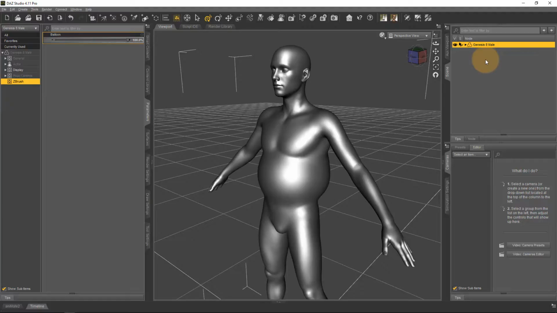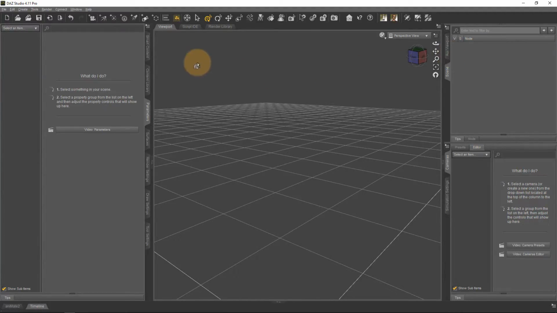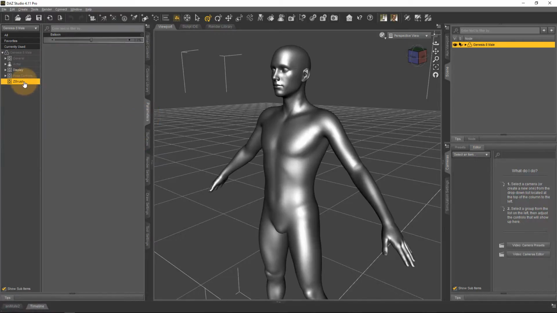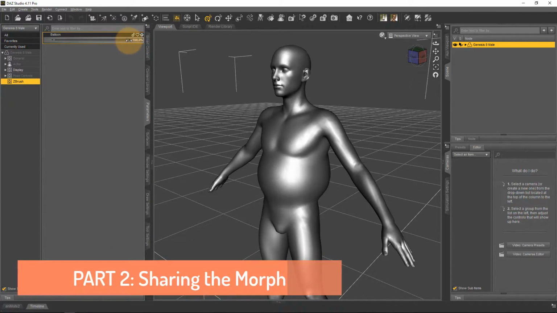Now, when I delete my Genesis 8 male figure and bring him back, under the Parameters tab, there's my morph. That's awesome. So every Genesis 8 male figure will now have my morph available. But how do you share it, and where does it actually go? Well, let's have a look.